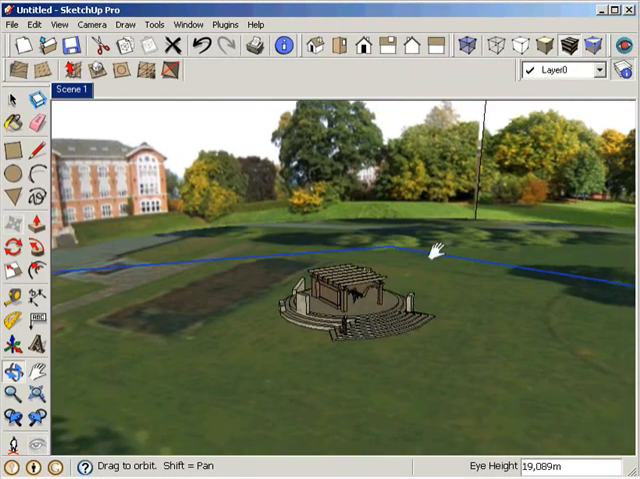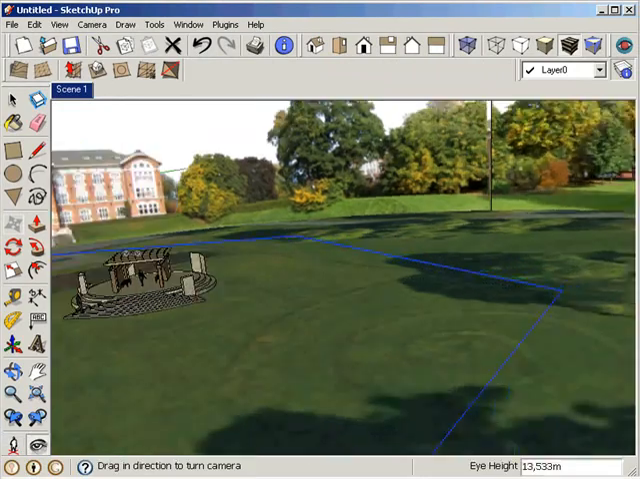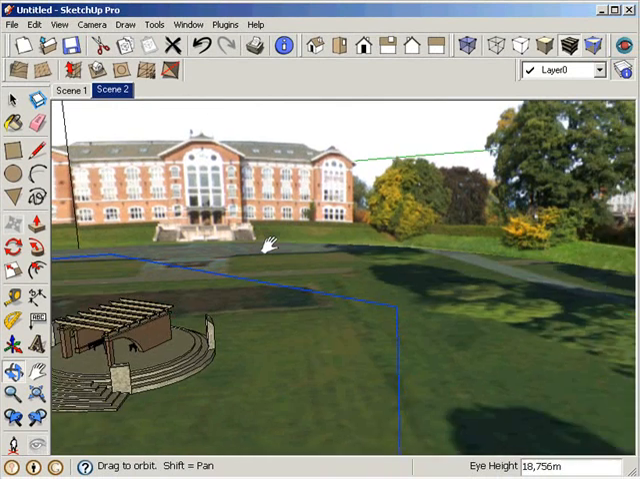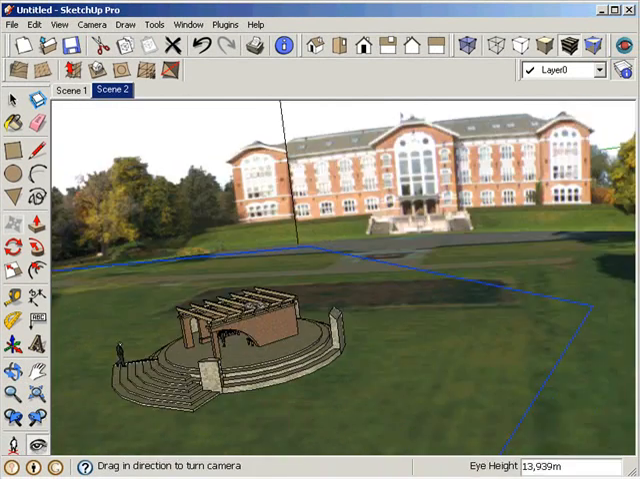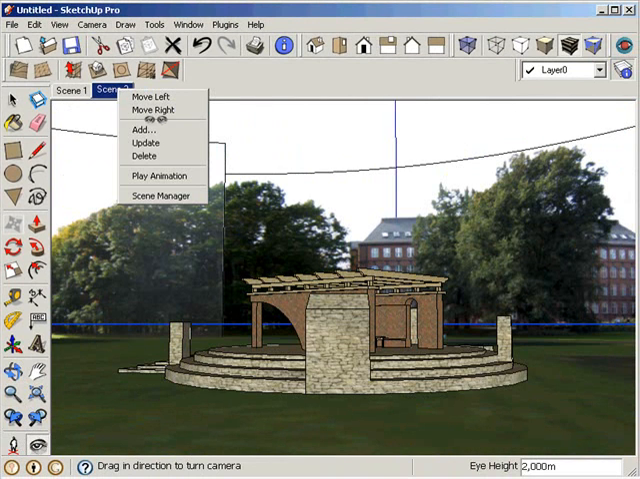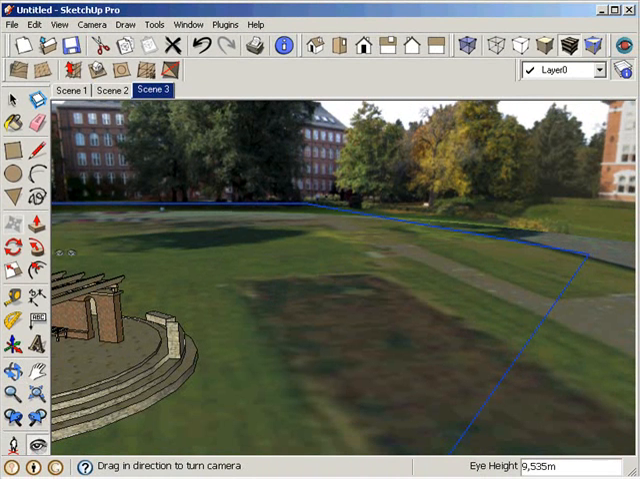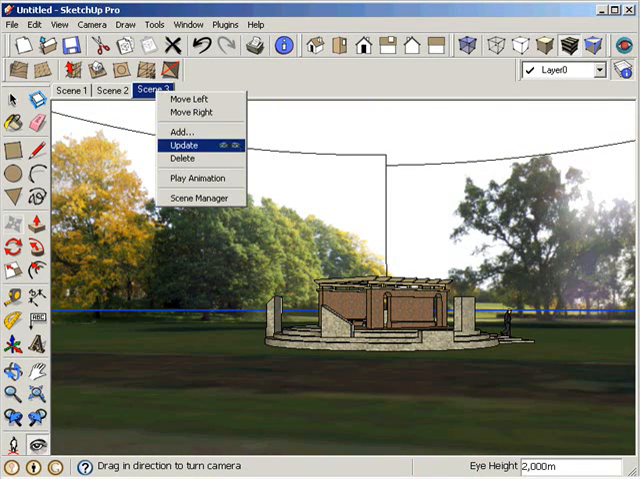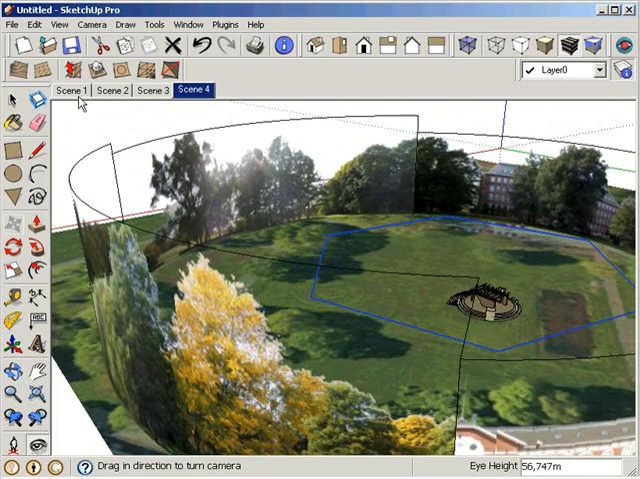I go to the next intersection point, click there, and set the target point there, and then in the scene menu I say add a new scene. So a new scene is added from that point. I do the same for the next point and the target point on the pergola, and I add a scene. So I have 3 scenes. In this way I produce my scenes, and I do this for the main 6 points.